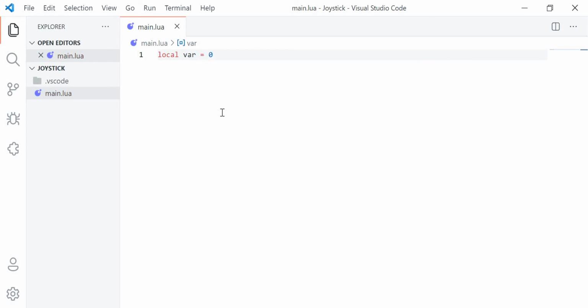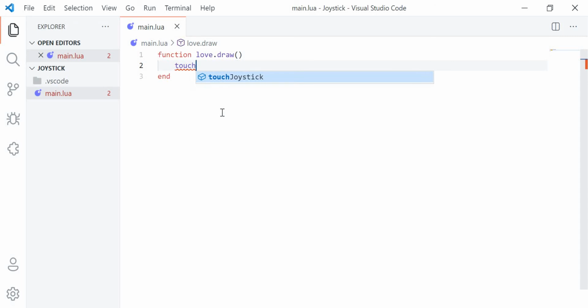Let's write the code. Maybe we don't need a local variable. Let's directly start with function love.draw. This video is not about making two joysticks work together, but how to make one, so how touch functions work, so that we can easily make any number of joysticks.